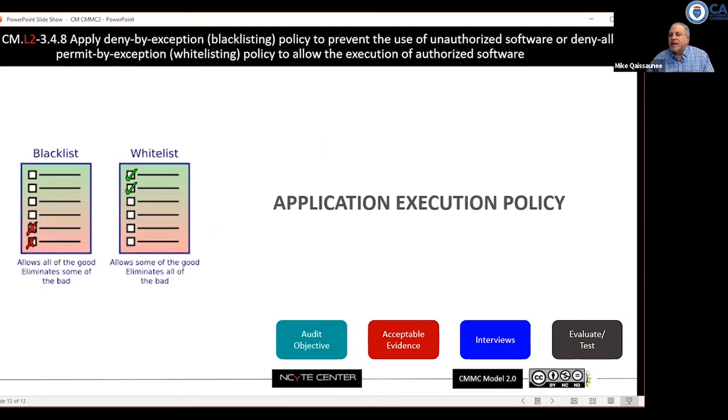All right. The next one here is application execution policy, and this is where the whitelisting shows up over here. So apply deny by exception. So this is blacklisting. Basically you blacklist individual applications to prevent the use of unauthorized software, or the other approach is deny all by default, and then you permit by exception. So that's whitelisting. Basically everything is denied, and then you apply exceptions to software and applications that are allowed to run.